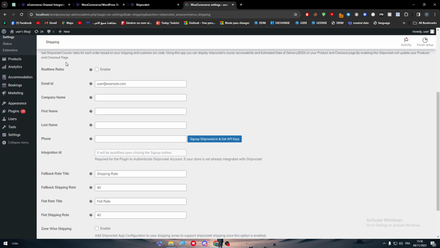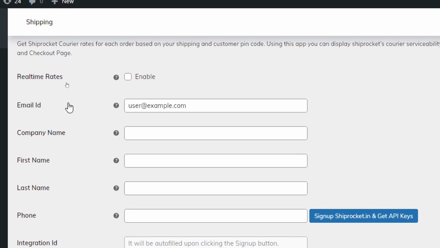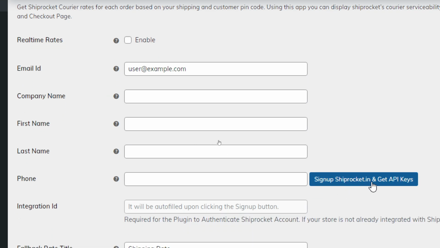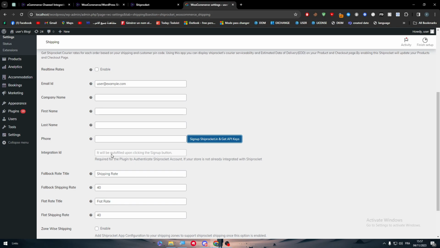And then here, basically, all you need to do is to put some information that you have. So you should put your email ID, your company name, first name, last name, and phone. And then sign up to Shiprocket.in to get your API keys. So click here to get your API keys, basically. And then here, the integration ID will be required after you sign in to your Shiprocket website. So these are the main things to do before you can actually do anything else in the settings of Shiprocket itself. Before you can see the dashboard of it, before you see anything about it, you have to connect it to your WordPress website. So this is the second method that I have shown you.